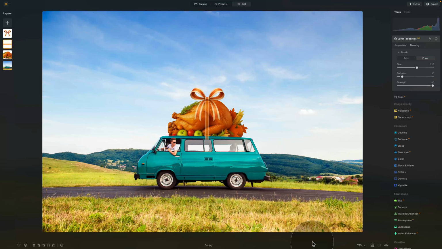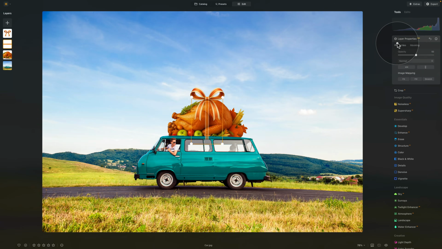How cool, right? So now we have the ribbon in. Back to properties, increase the opacity, and how about this? The ribbon is holding the turkey on the top of the car. Again, it looks a little bit attached. Why? Or glued to it. Why? Because we don't have the shadows. So let's add some shadows right now.